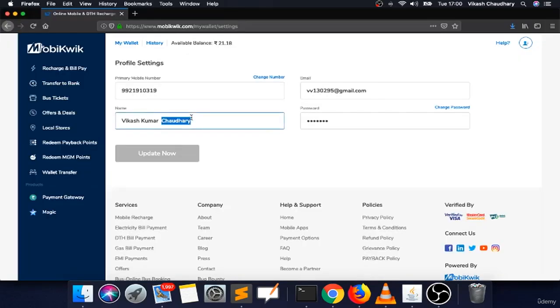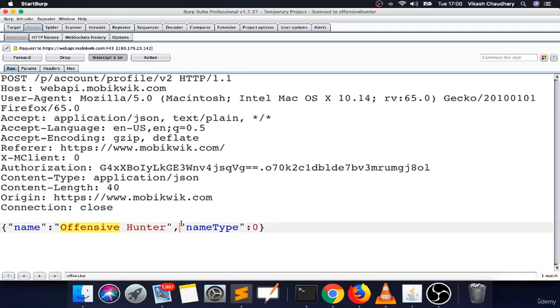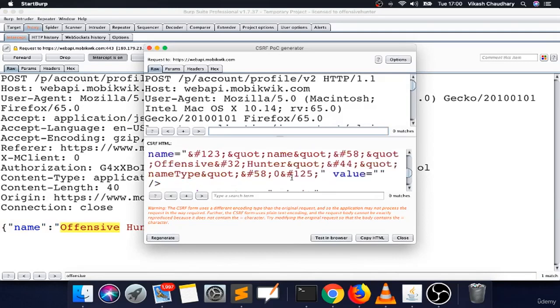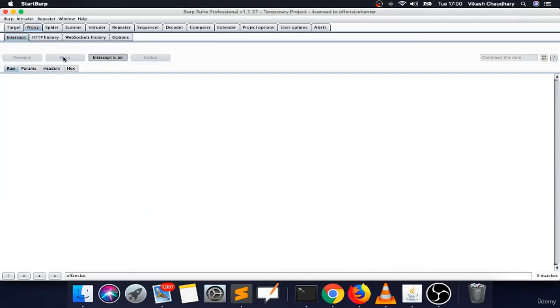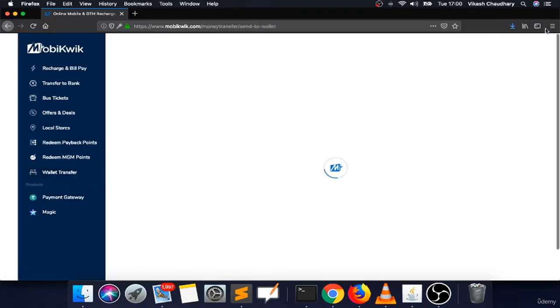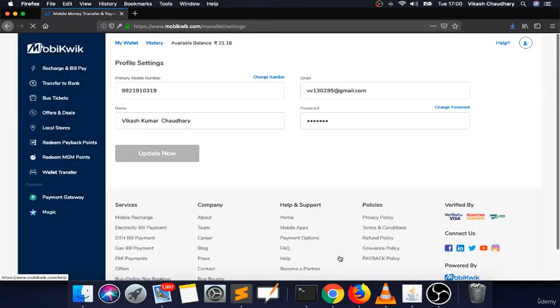So I'm giving there, let's say, offensive hunter, and let's click on this update. So I capture this request here. You can see this now, perfectly alright. Now this also accepts application/json. They're expecting a JSON request, yes. But I'll try normal things right now. So engagement tools, generate CSRF POC. I'll drop this request. So you can see it's not updated yet, because if I try profile settings again, it's still Vikas Chaudhary now.